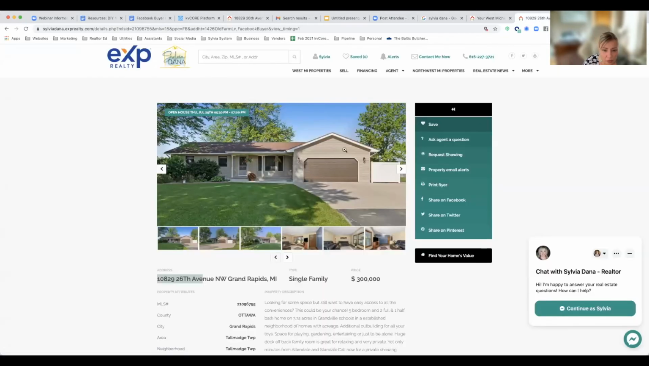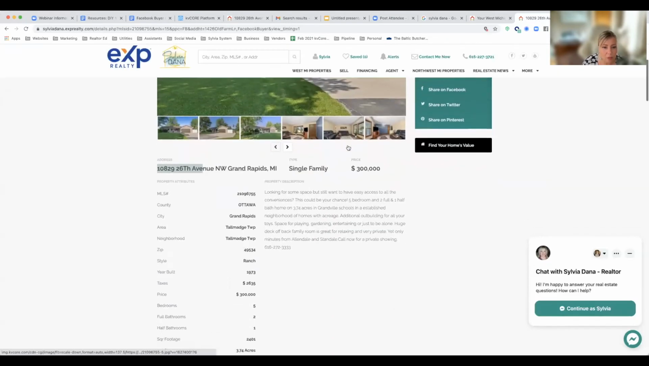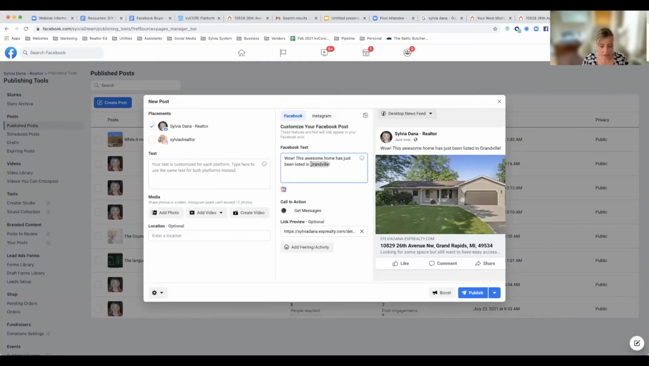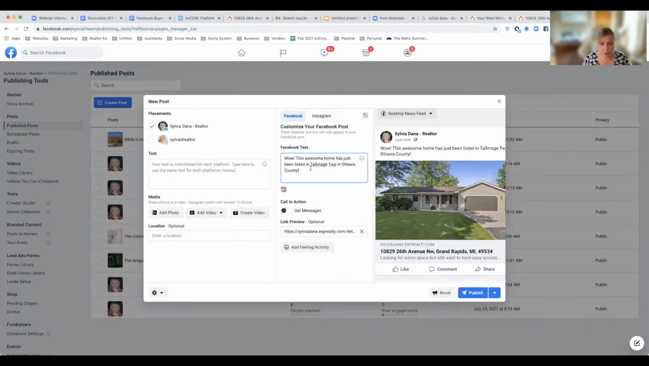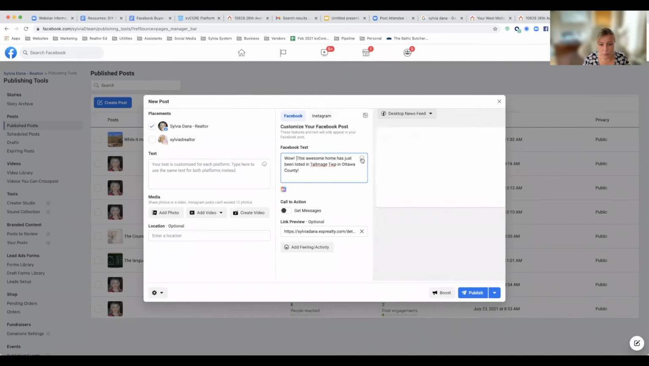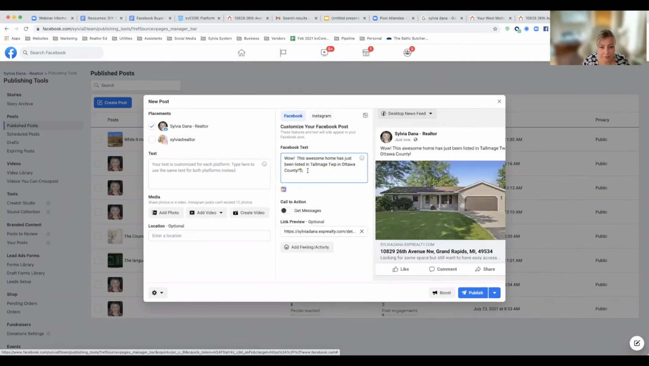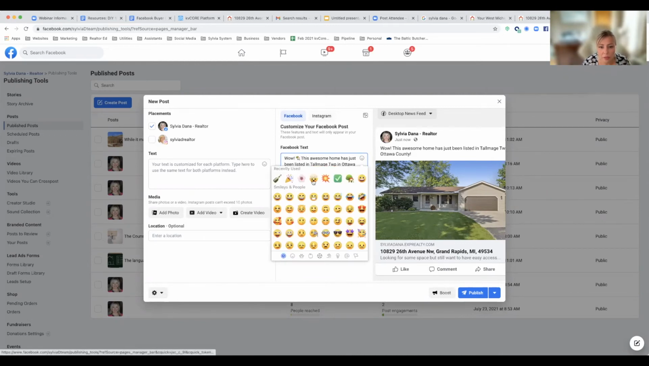All right. Northwest Grand Rapids, Talmadge Township in Ottawa County. 5-bedroom. Okay. So now I'm going to list some of the conveniences, but first I'm going to do some emojis, because people respond to emojis. You kind of have to do it if you want to get noticed on Facebook.